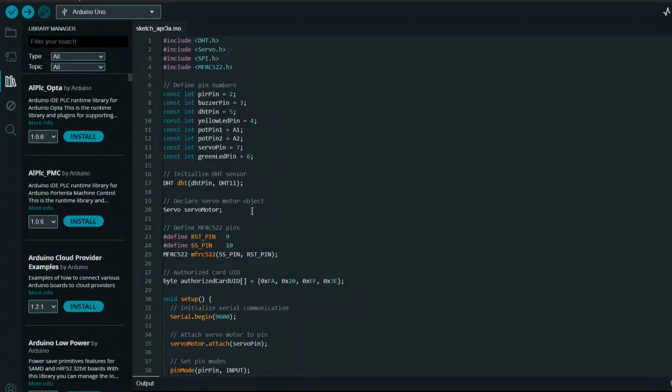Okay, I will explain my Arduino code now. In my project, I use the DHT library, servo library, and the RFID MFRC522 library. So this is my pin number for all of the equipment I use in this project, which is the PIR sensor, a buzzer, DHT11 sensor, a yellow LED, a green LED, and two potentiometers and one servo.